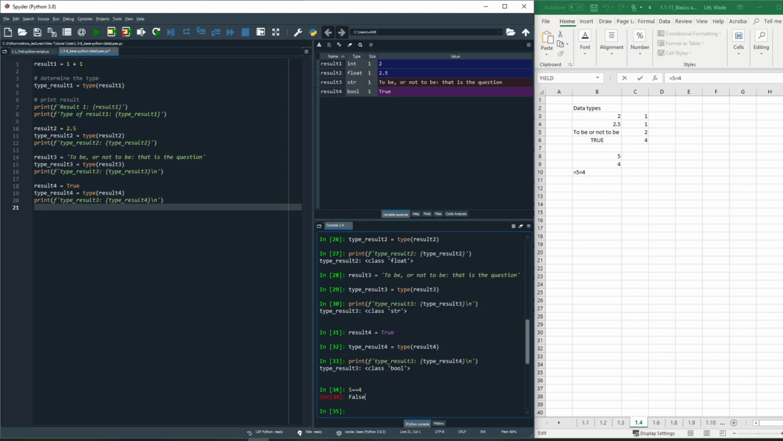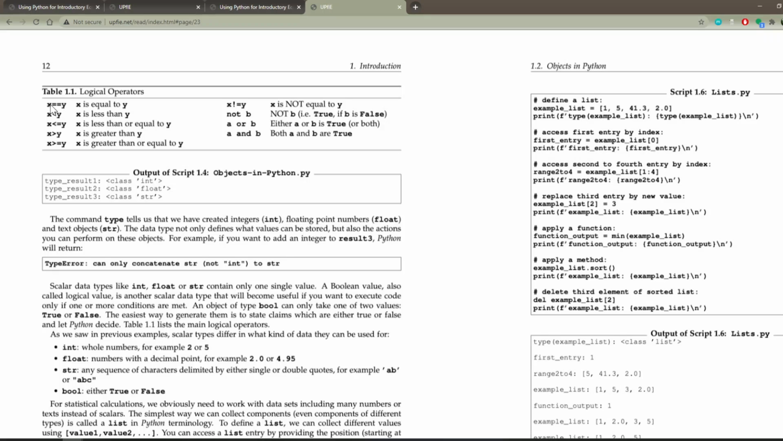The output is false. Okay, so anyway, these are the logical operators in Python that you'll be able to use for some things as well.